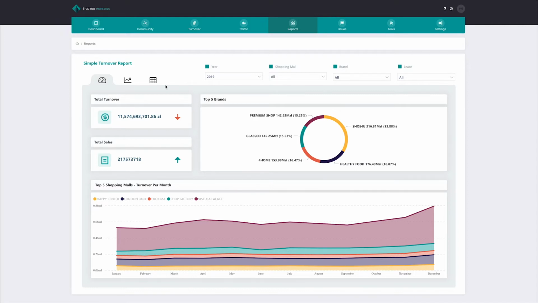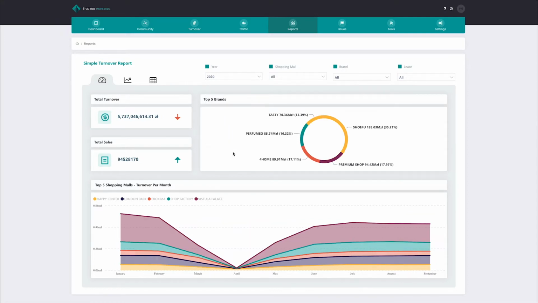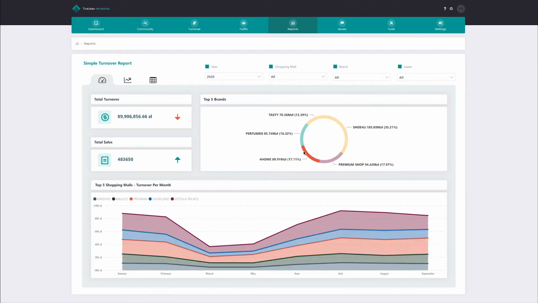Right now, you are seeing data for all shopping malls, brands and leases in year 2019. Let's change the filter to year 2020. As you can see, all visuals reloaded with new data. Most visualizations in our reports are interactive. Let's pick one of our top 5 brands, for home, by clicking on it. As you noticed, all other visuals reloaded and adjusted to our picked brand.